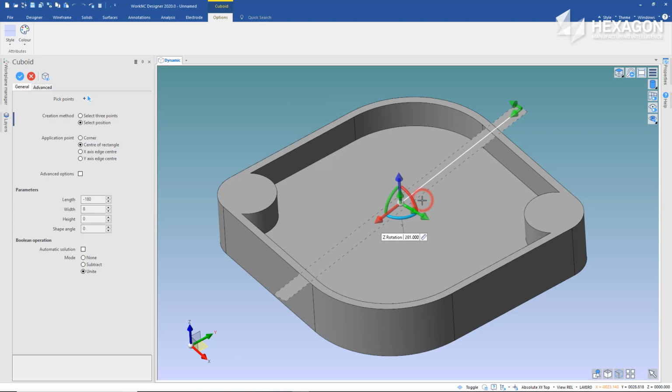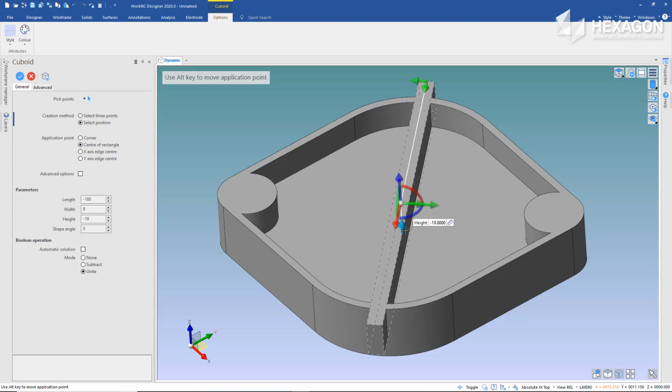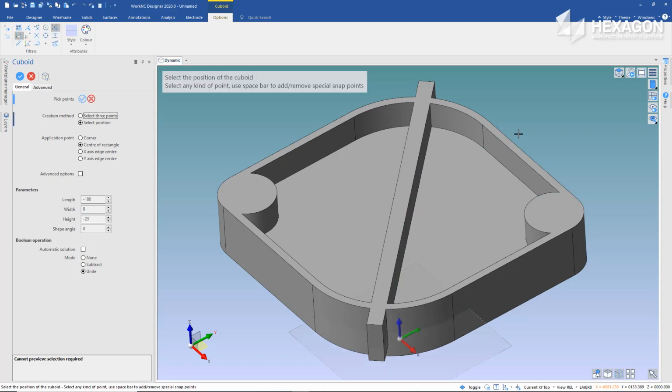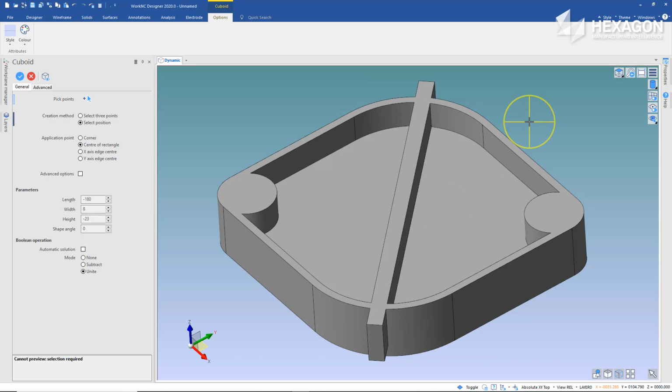You can use the Z rotation handle to rotate the rib into place. If you can't rotate to the exact value you want, you can enter the correct value in the modifier. Left-click and hold on the small green arrow. Drag it down to control the height of the rib. Right-click to confirm, then right-click to close the command.